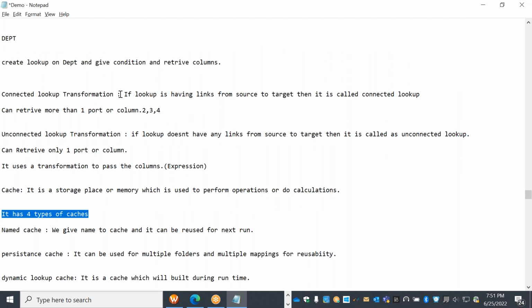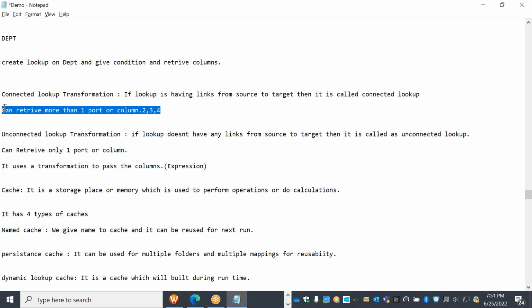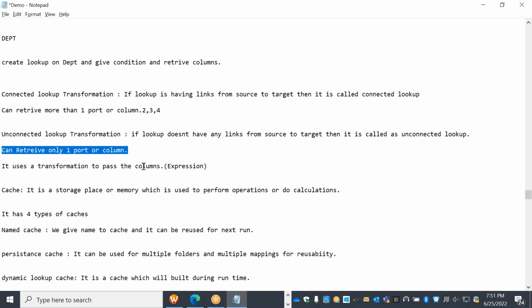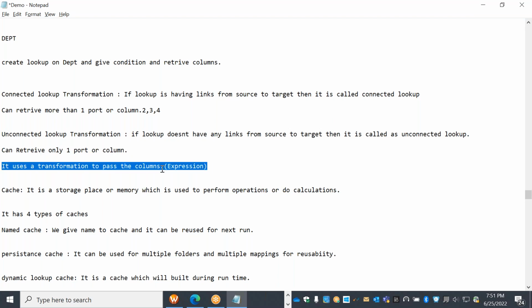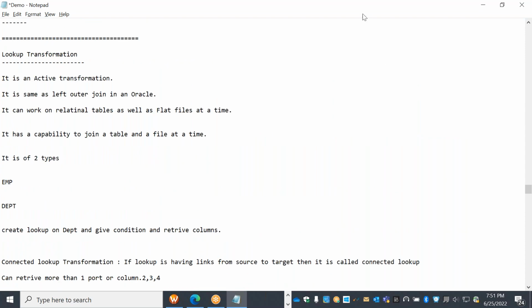For connected, we learned that it will be connected in between mappings and it can retrieve more than one column. Unconnected doesn't have any links. It can retrieve only one port or column, and it uses one transformation to pass the columns without any connections. Okay, clear? Any doubts till here before we go to practical?